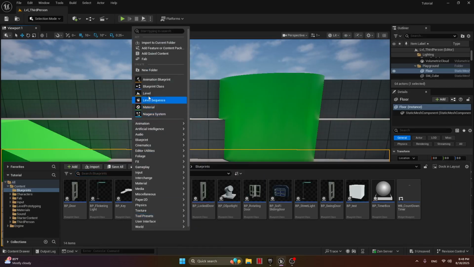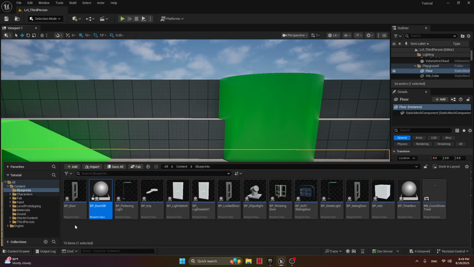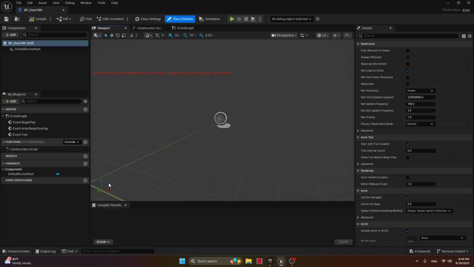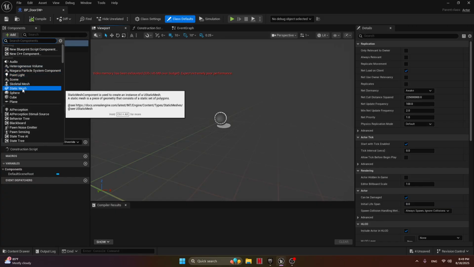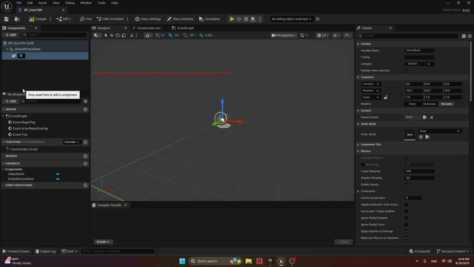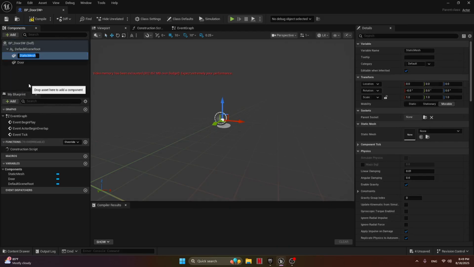We right click, go to Blueprint Class, and choose Actor. For this one I'm just going to name it BP_Door_SW. Okay, now the first thing we want to do is add a static mesh. On the left hand side you click Add and add Static Mesh. This one I'm going to call Door, and then I want to add another static mesh and call it DoorFrame.